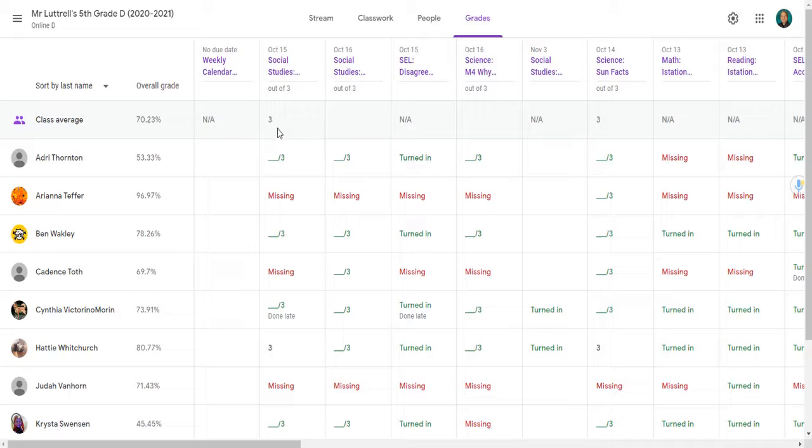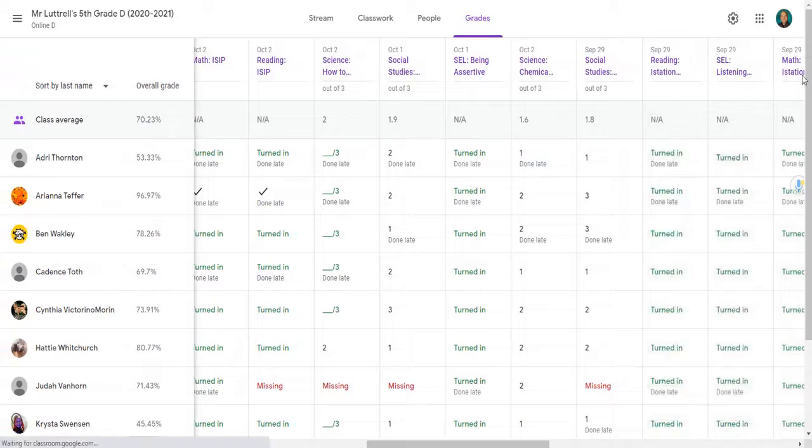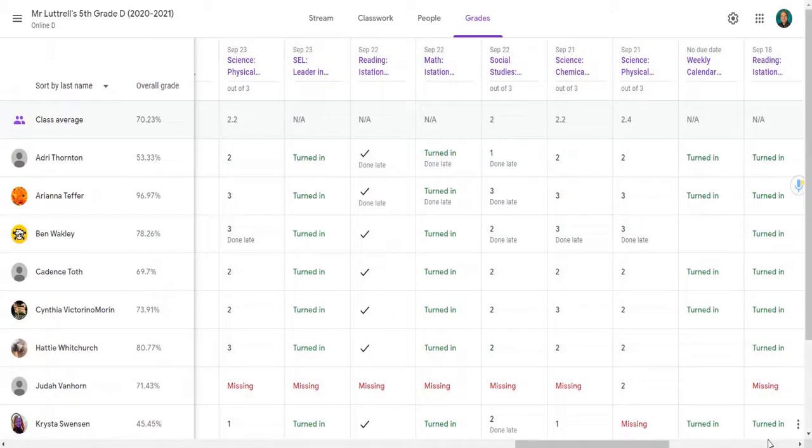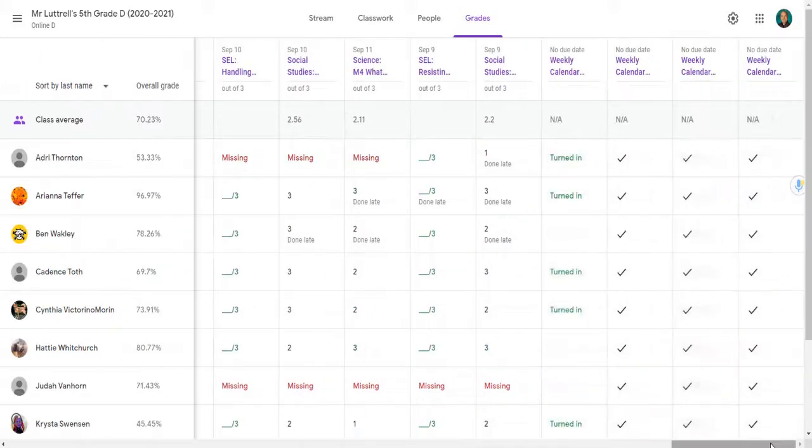So if you notice what date I started deleting assignments, you'll notice that they're not there anymore. They're just completely gone. I can scroll this all the way to the very end and any assignment that I deleted is no longer there.